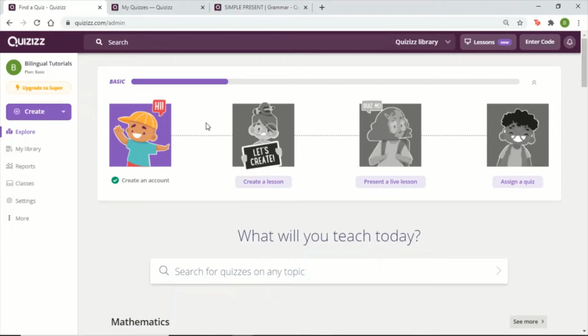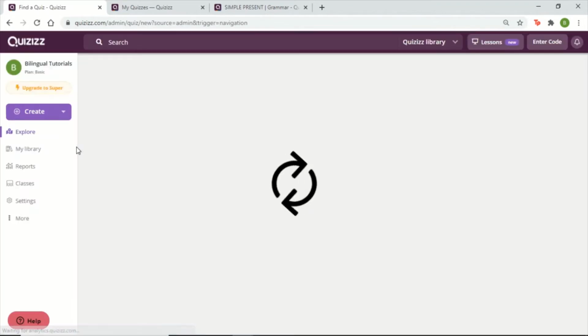Once you do that, then you can create your own quiz or lesson, or you can look for one that has already been made. What we're going to do first is create one, and then I'm going to show you how to look for them. So let's create a quiz.